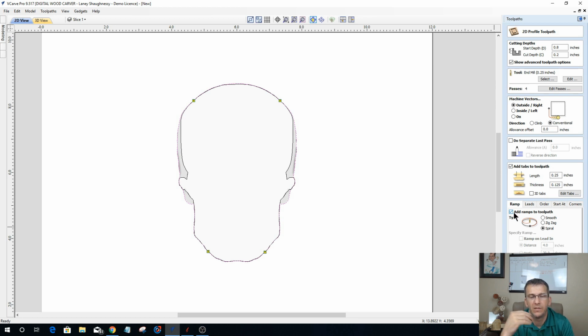It's good for the bit. It's good for the project and stuff. But I'm going to use a spiral ramp. Generally, you see me use a zigzag and everything, but I'm going to use a spiral ramp for this.